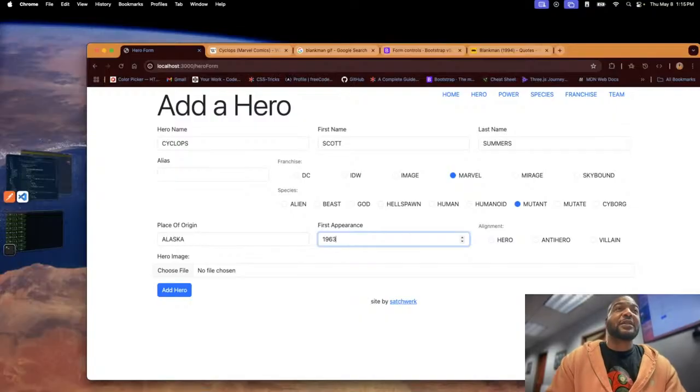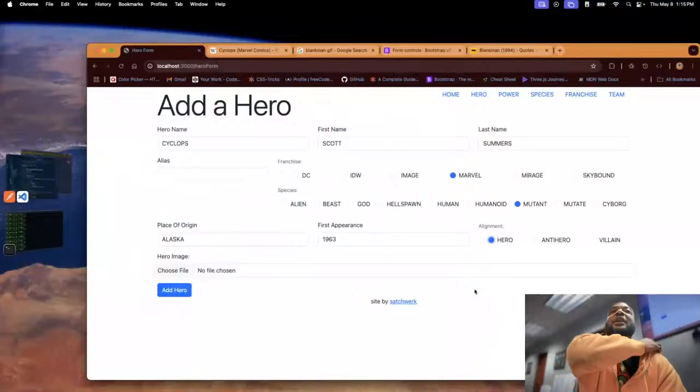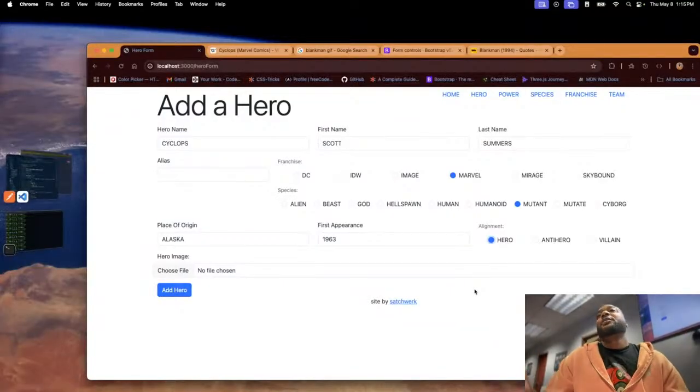So I just type 1963. And he's a hero. And again, I'm not going to worry about an image, but if you want to grab an image off the web or somewhere, you can. If you want to store the images in some file, you can do that. I'm not worried about that right now. I just want to get everything working.